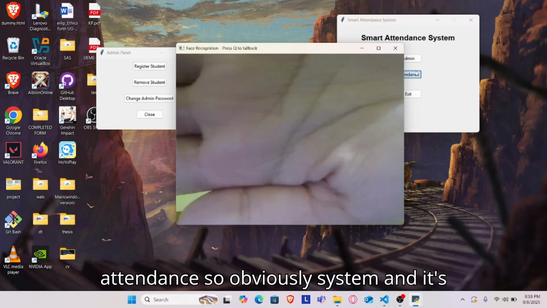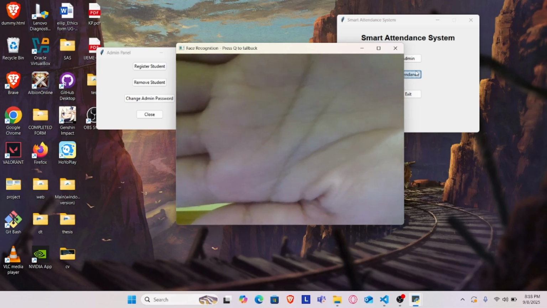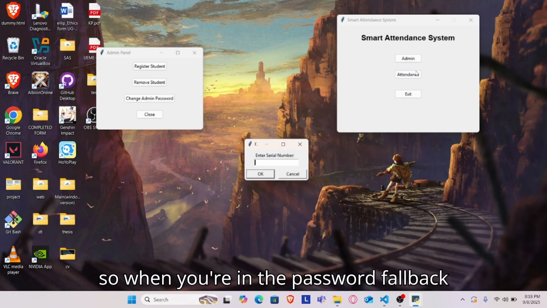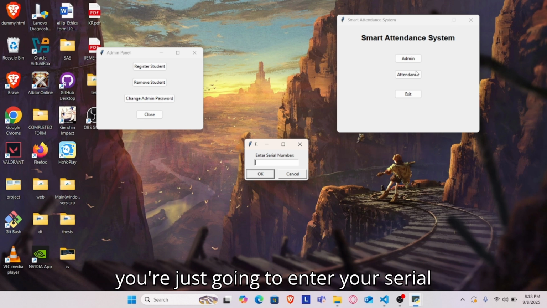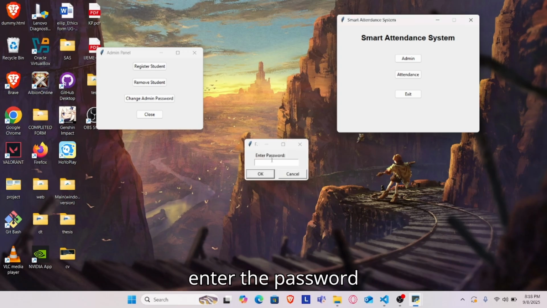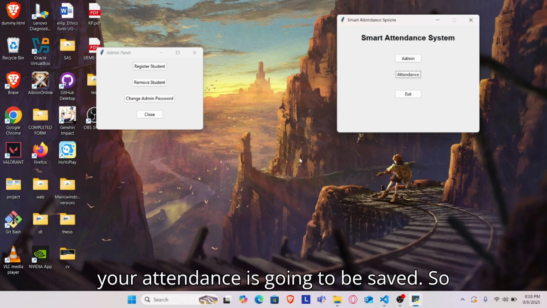So if you are blocking the camera or if your facial data is not working like this, for now I'm just blocking the attendance, so obviously it's going to show this. If you block it for a long enough time, it's going to open the password fallback. So when you're in the password fallback, you just enter your serial number first, which is 1. Then you have to enter the password. After you press OK, your attendance is going to be saved.